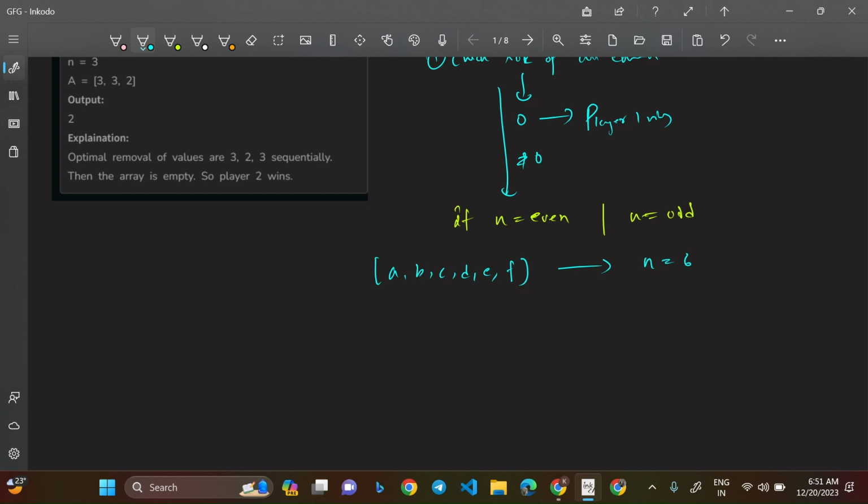Now what I need to say is I need to come to a conclusion. If n equal to even, who is going to win? If n equal to odd, who is going to win? So I'm saying that if n equal to even, I'll say player 1 wins. But how am I saying that? I need to justify my explanation, right? I need to justify the result that I'm trying to put out.